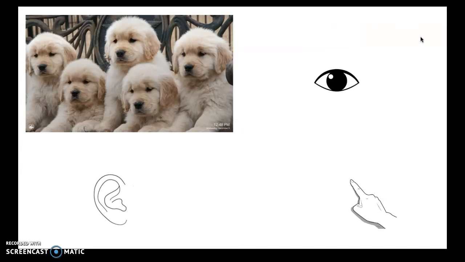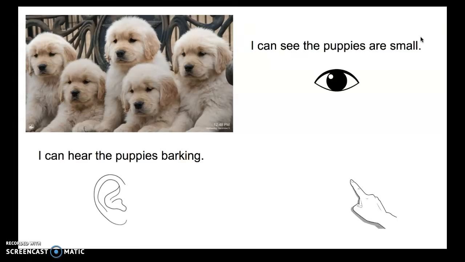So let's go back to these puppies and try some qualitative observations. We're going to pretend to use our sense of hearing and touch, as well as our sight. I can see the puppies are small. I can hear the puppies barking. I can feel their soft fur.